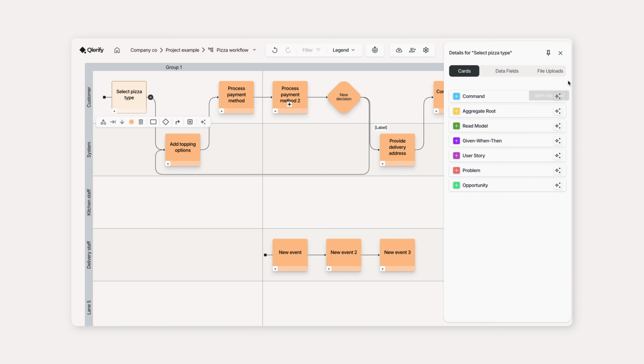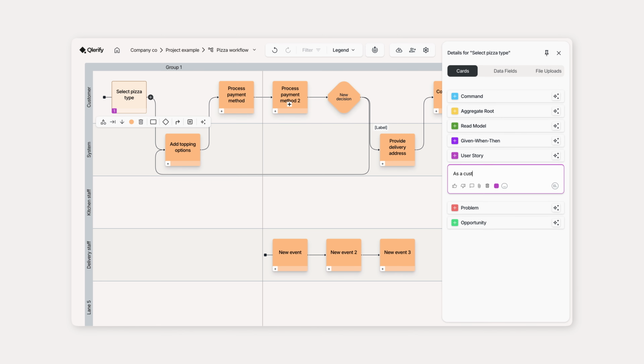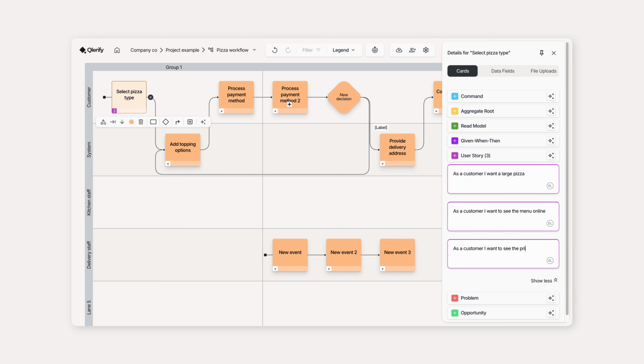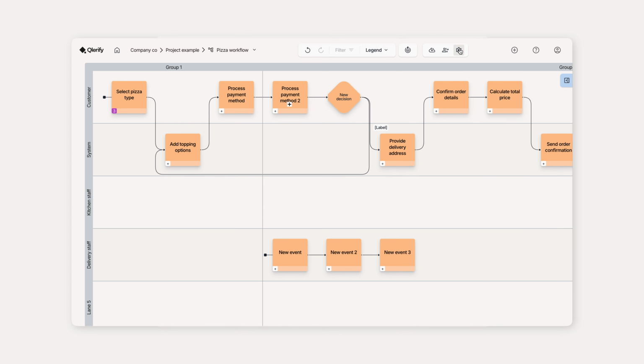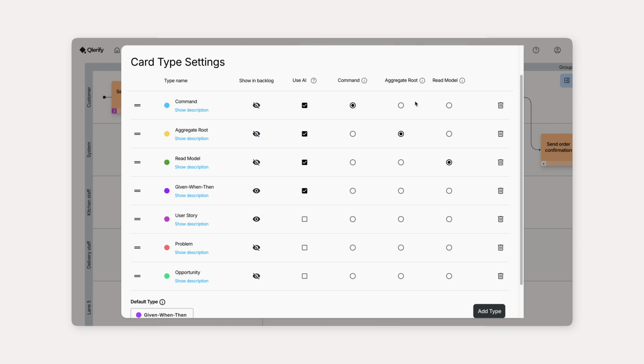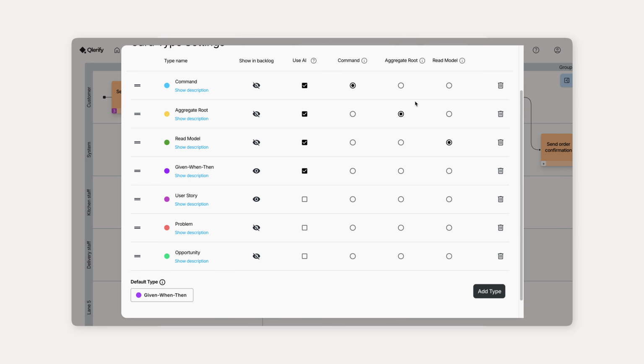You can add more content to your flowcharts by adding cards. The card types are fully configurable, and you can add, edit, or remove card types in the settings in the top right part of your diagram.